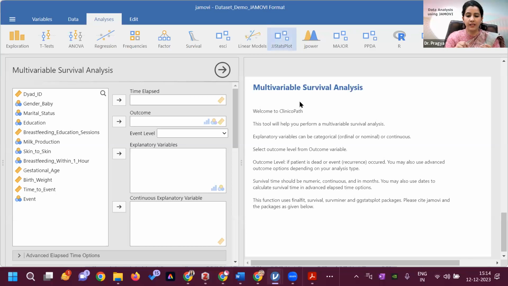So multivariable survival analysis. Since I consider that I have adequate sample size, just for demonstration purposes, I'll take all the variables. So how will I do this? I will move the time elapsed to the time box and the event to outcome. I have not checked the assumptions yet. First let me do the checking of the assumptions, the proportional hazard assumption.